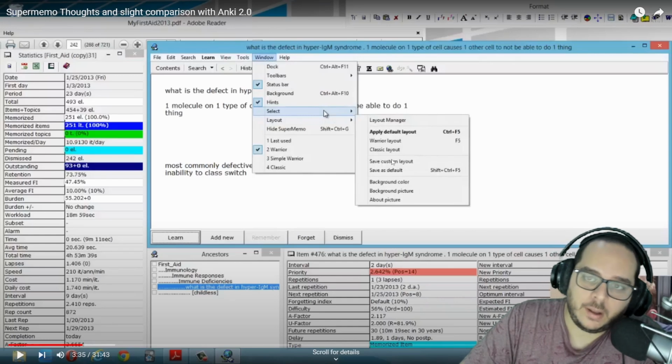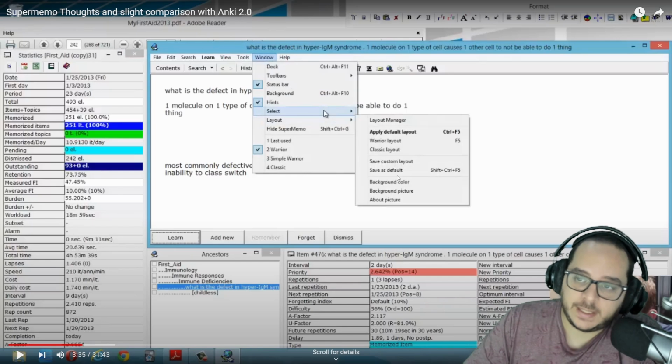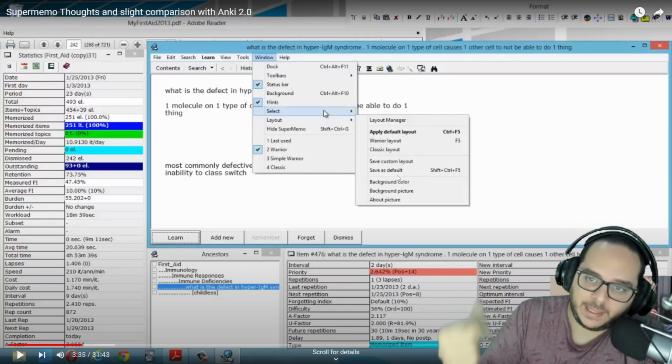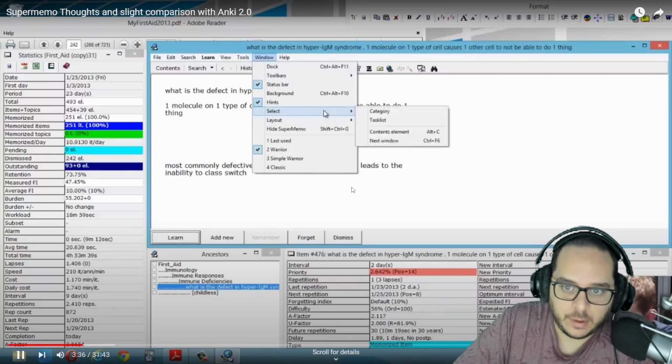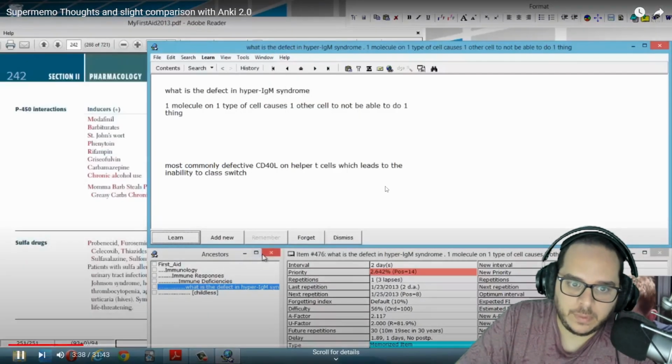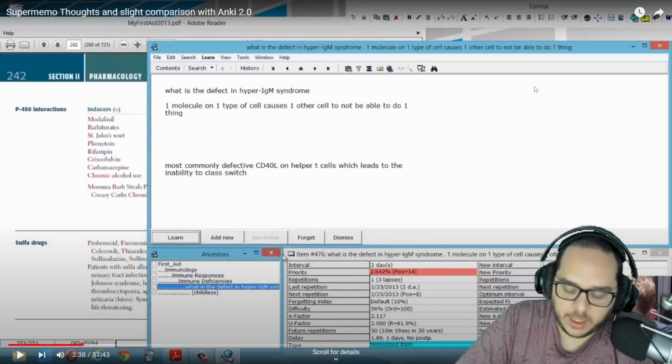And if you want it to be the default, save it as default. So next time when you press Ctrl F5, you will apply that instead of the warrior. Those are, but I got rid of these. Such a pity. Because I'm assuming that heavily increased his friction using Supermemo.